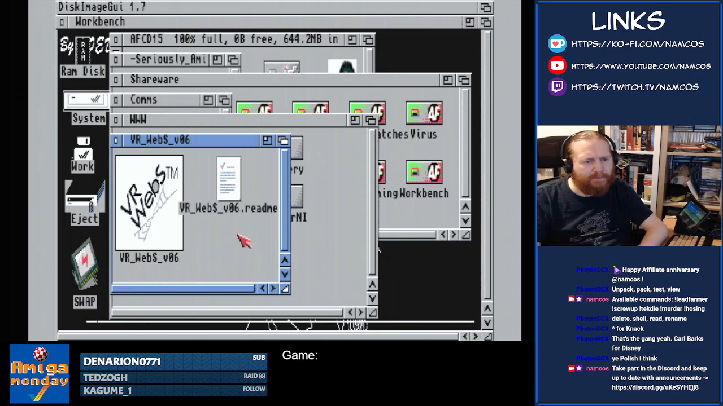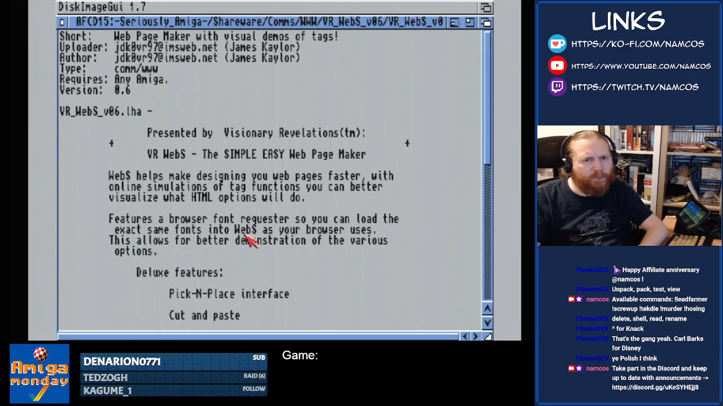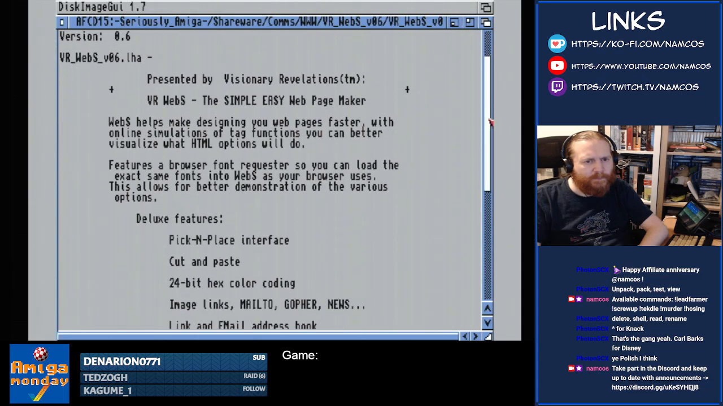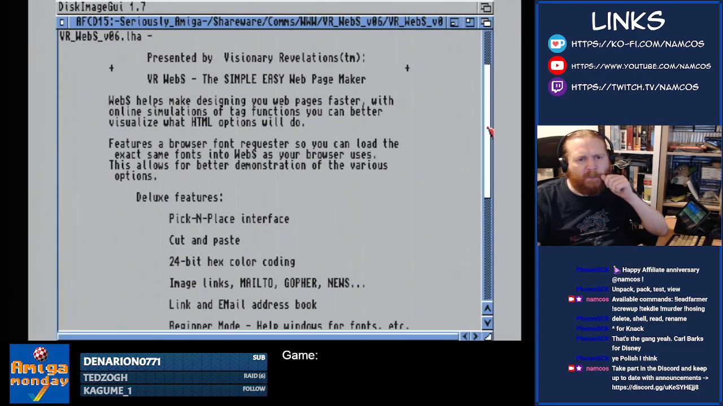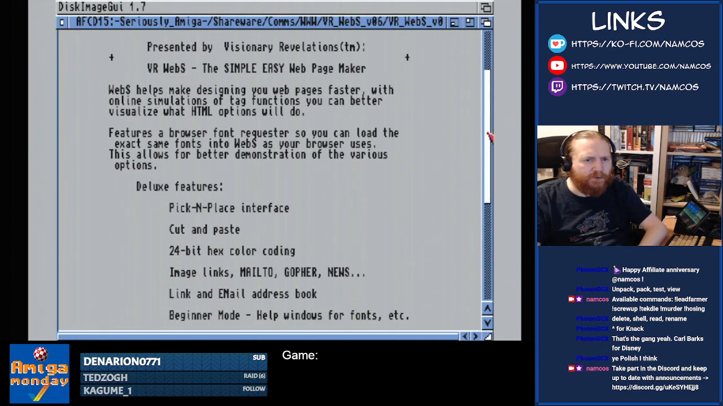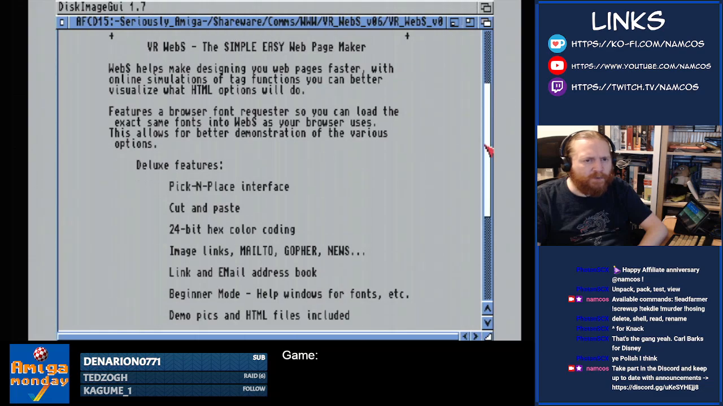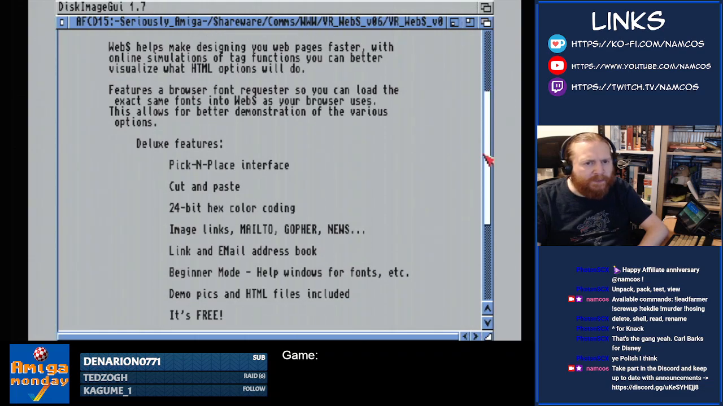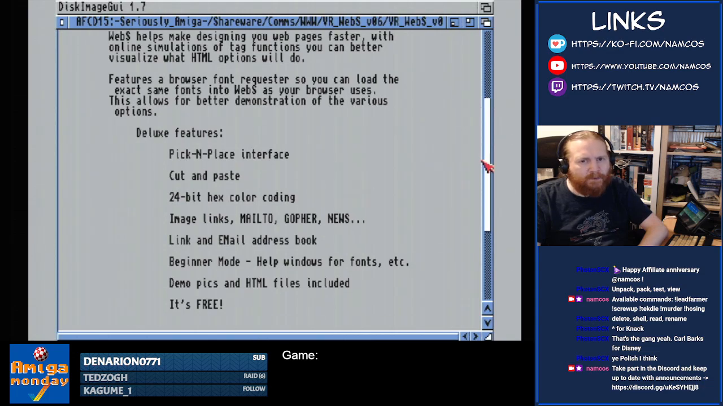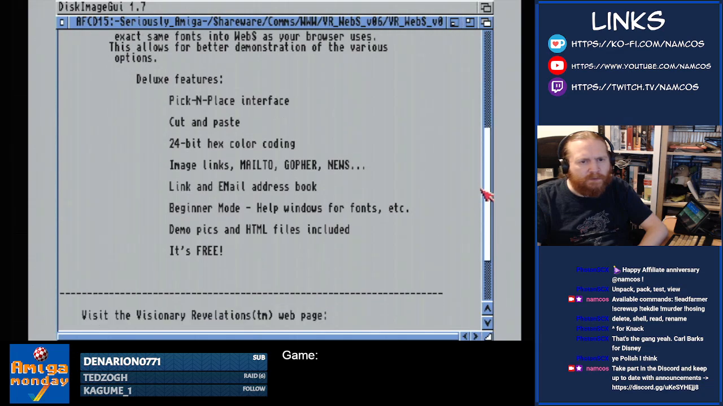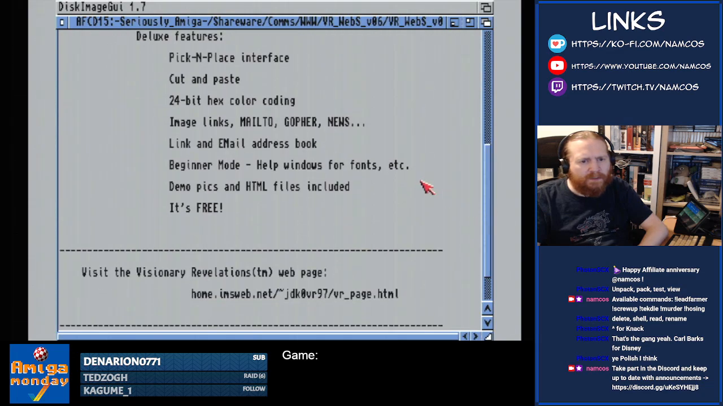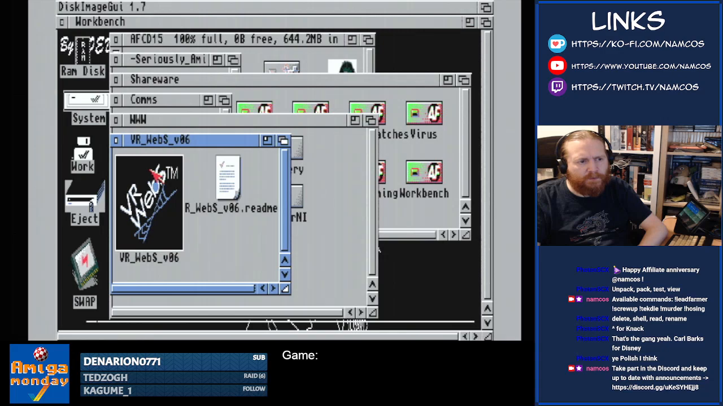VR WebS. Web page maker with visual demos of tags. WebS helps in designing new web pages faster with online simulations. With tag functions, you can better visualize what HTML options do. It features a browser font requester so you can load the exact same fonts into WebS as your browser uses. This allows for better demonstration of various options. It's free, and let's have a look how this works.